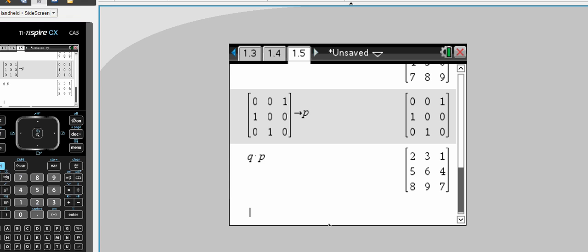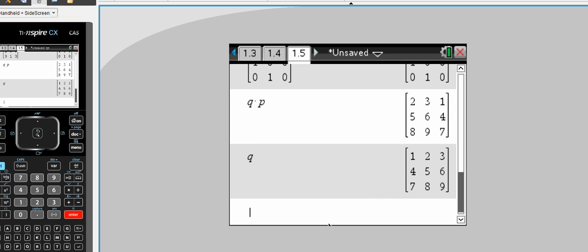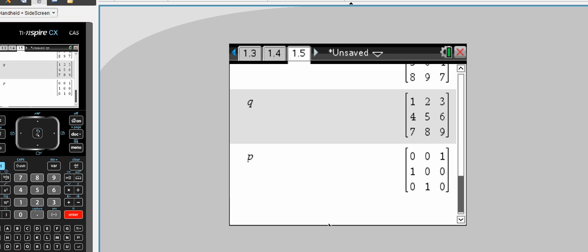So earlier we defined Q as the 1, 2, 3, 4, 5, 6, 7, 8, 9. And we defined our permutation as the 0, 0, 1, 1, 0, 0, 0, 1, 0.